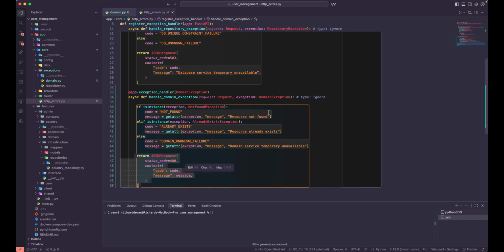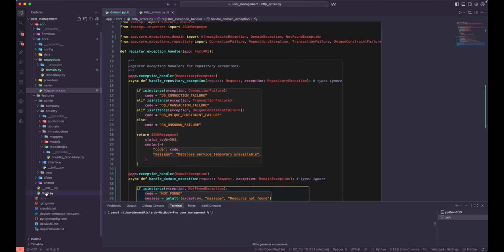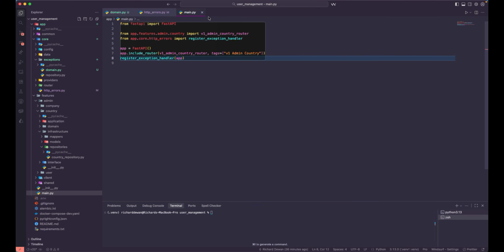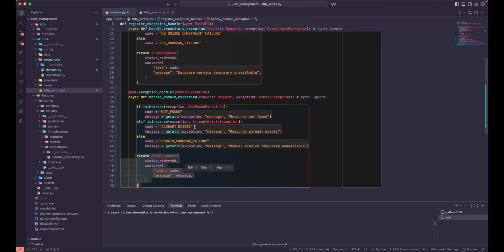And now once we have set this up over here, and once that is registered already in our register exception handler, and that's already called from here, so we don't have to do anything now, we just have to register it over here. And the next is, now we need to go and actually see not found.